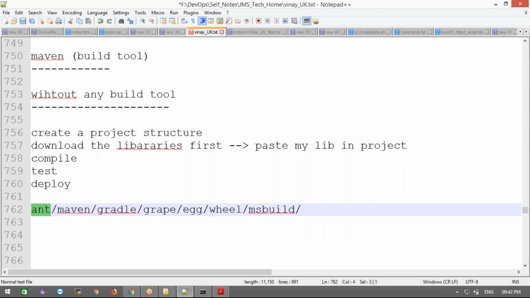Ant is only a tool. Maven is a framework. And Ant doesn't have an inbuilt life cycle. What is the life cycle? We'll discuss that. Maven has an inbuilt life cycle. Now these are the main reasons for the difference between Ant and Maven.